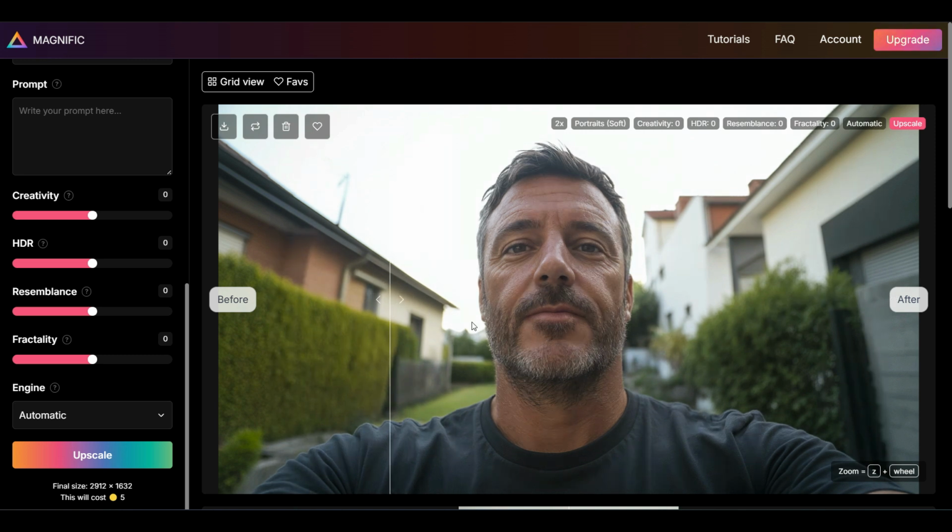We can drag this over, and you can see that on the right-hand side, we have a lot more details in the face, right? So the left one is the original image that we uploaded, and the one on the right is after passing it through the Magnific Upscale tool. And we can see a lot more detail in the image, and that's exactly what I want.